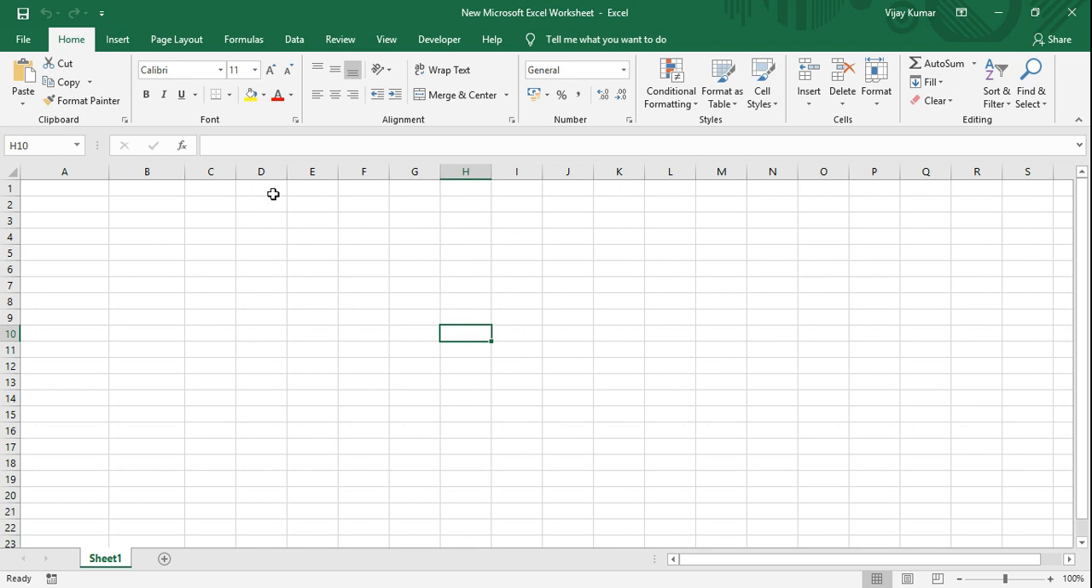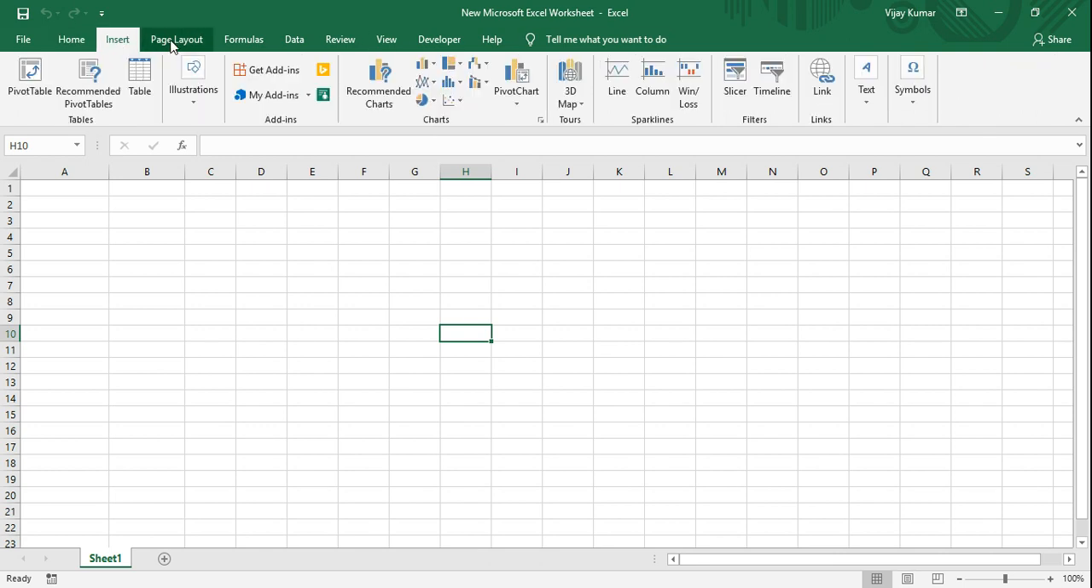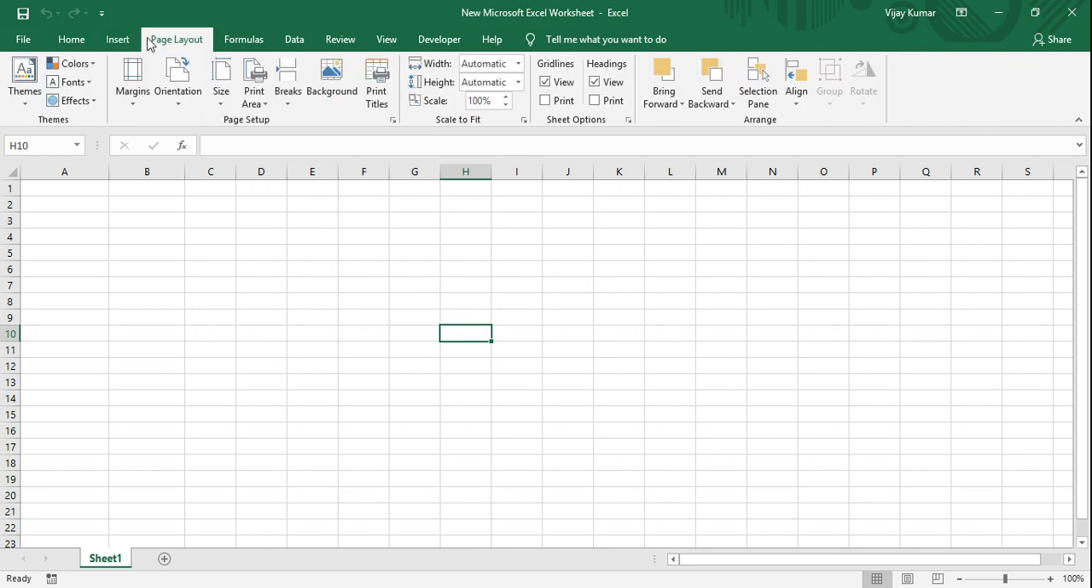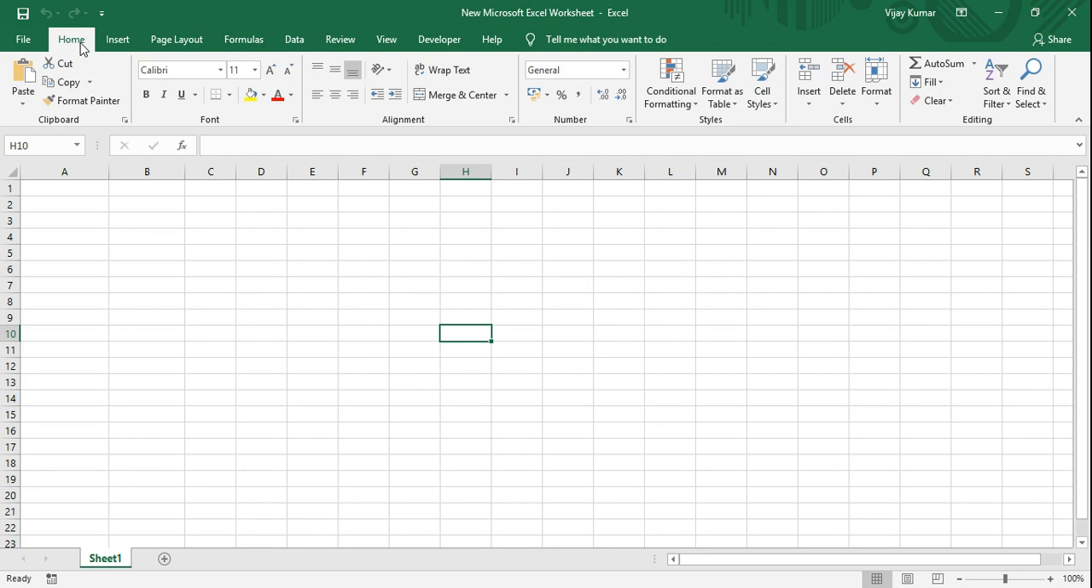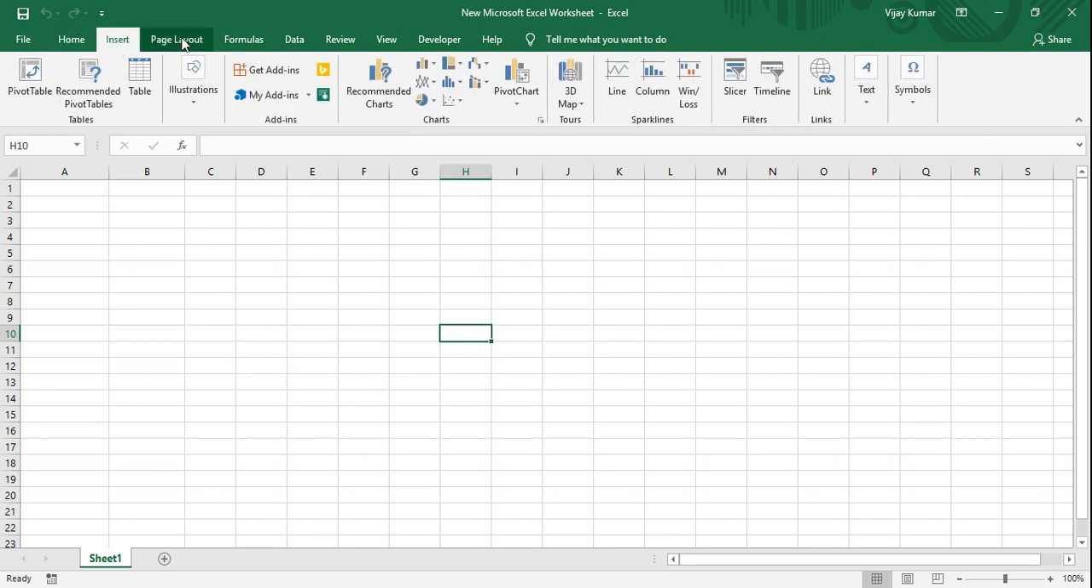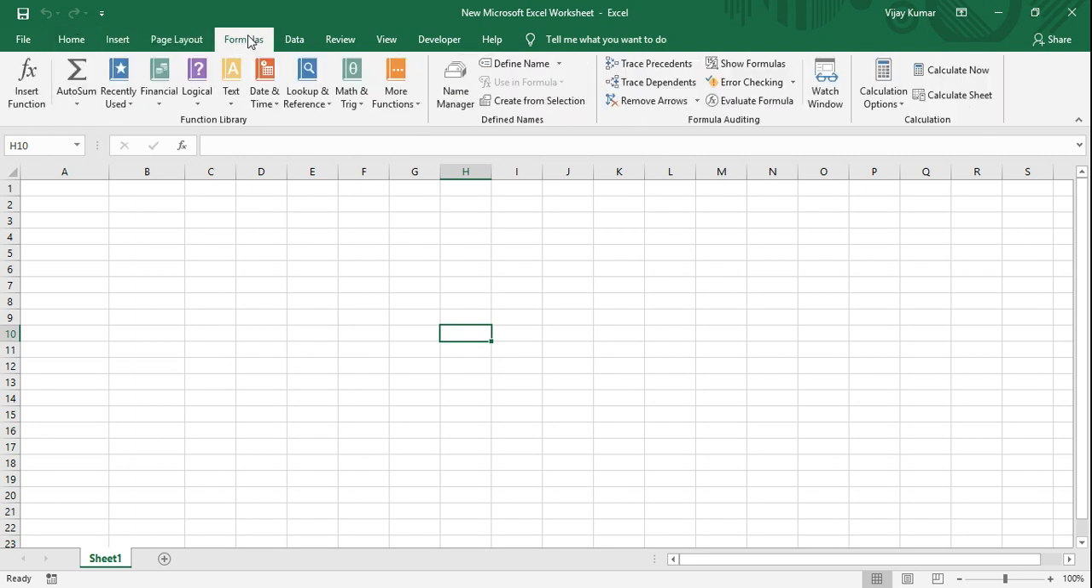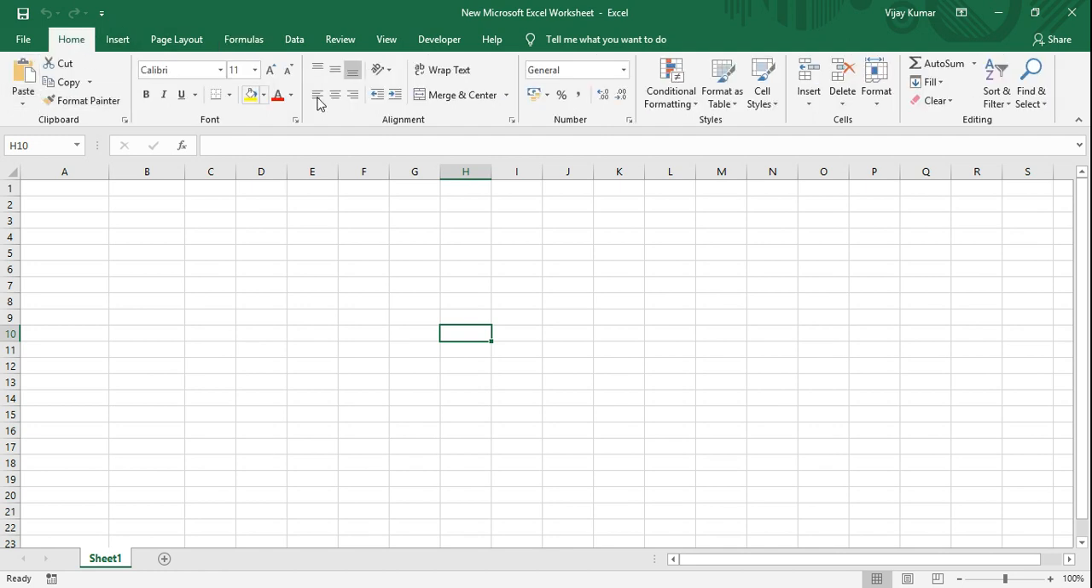First, to begin with, we're going to understand the layout of Excel. On the top bar, you have Home, Insert and Page Layout. These are called tabs. This is a Home tab, this is an Insert tab, this is a Page Layout tab, this is a Formula tab, and so on. Each tab has its own ribbon. This is called a ribbon.